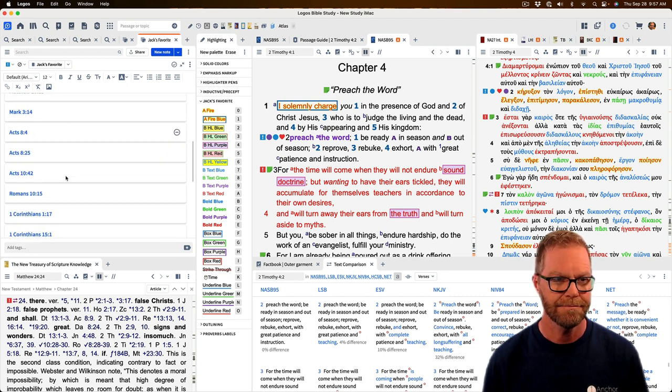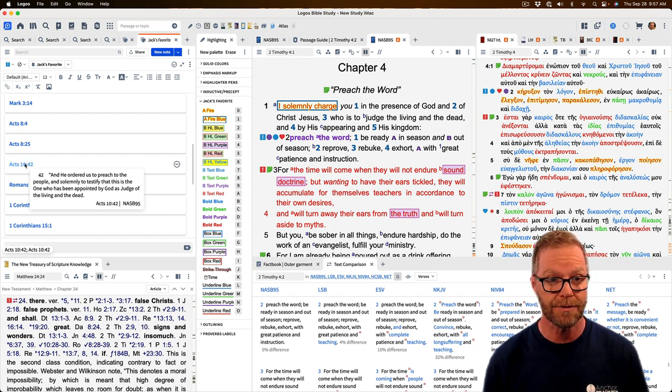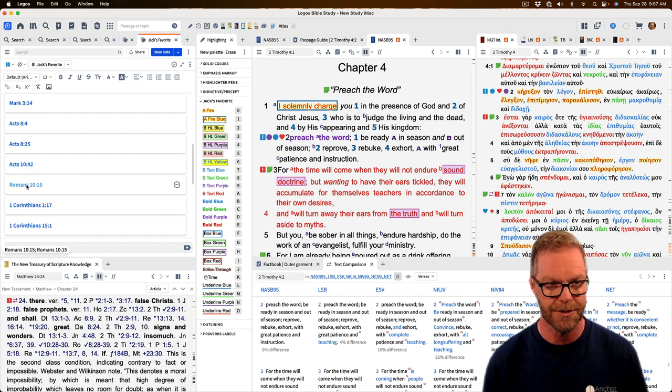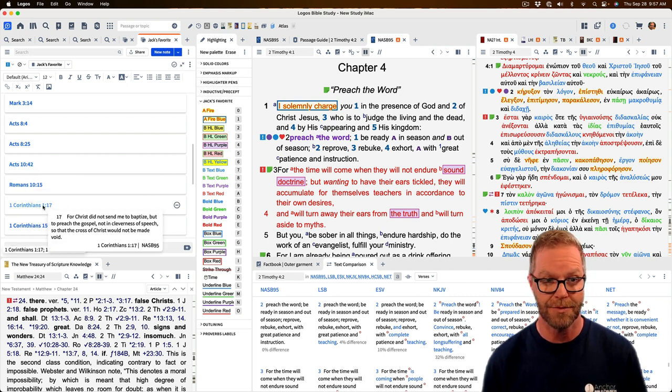Mark 3:14, Acts 8:4, whatever. So I can click on these and see similar verses. He ordered us to preach. How would they preach unless they were sent? You see, all these kind of have a preaching theme. For God did not send me to baptize, but to preach the gospel.